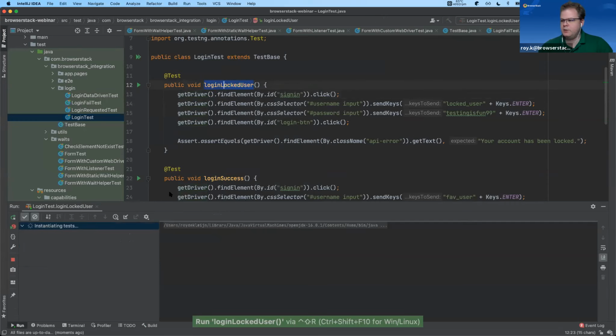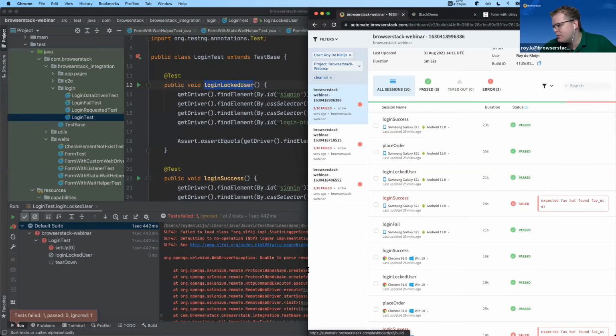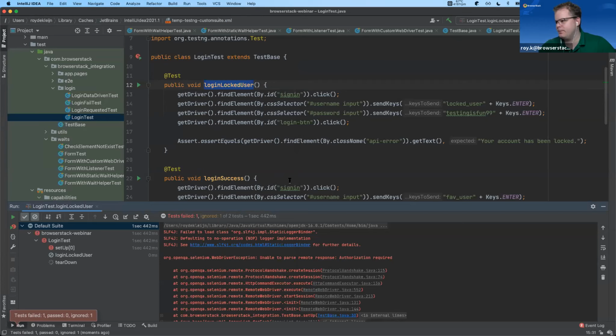And in the meantime, I will open up the BrowserStack dashboard as well. And this is the BrowserStack dashboard. That is what you see if you open it for the first time. And let me quickly check. Oh yeah, that is true.